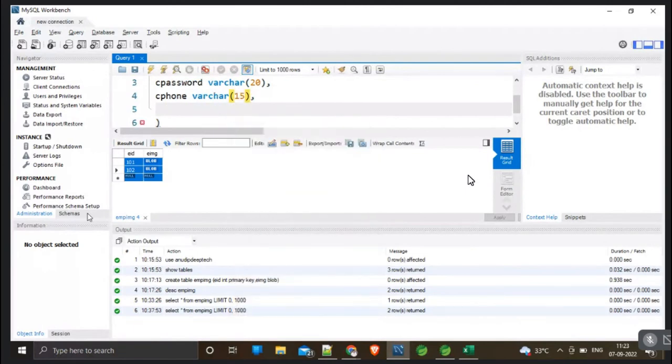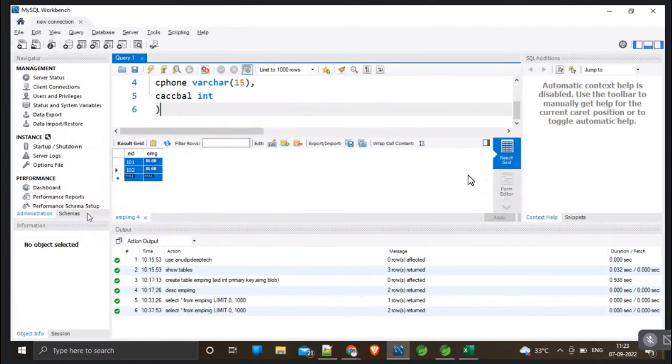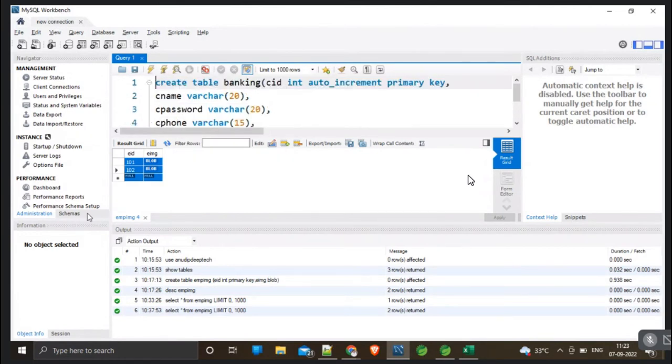Okay, again, we have an account balance. This account balance can be an integer. If the account balance, this will be an integer. Okay, I think this is okay, and send it out. See, okay, it is showing.